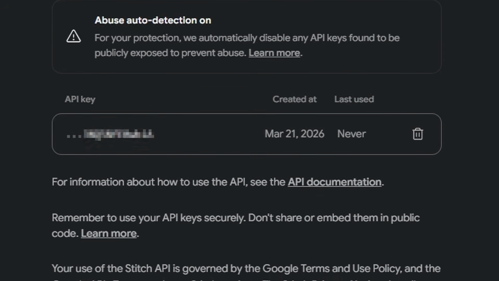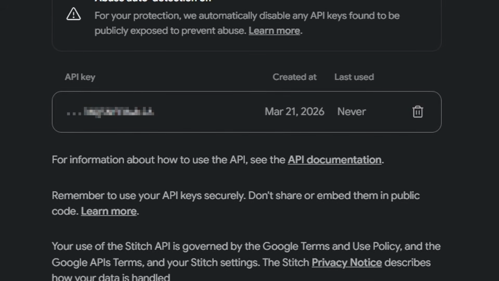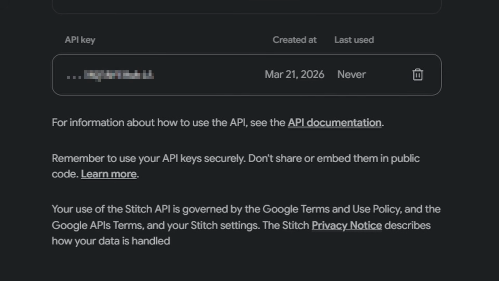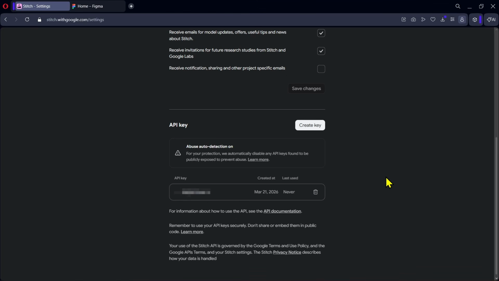Also, the Stitch API is governed by Google's terms of use and policies, so make sure you're using it accordingly. You can read more about the privacy notice and usage guidelines by clicking here if you want more details. And one more thing, if you ever feel like your key might have been exposed, you can always come back here, delete it, and generate a new one instantly. So yeah, that's everything you need to know about the Google Stitch API key.